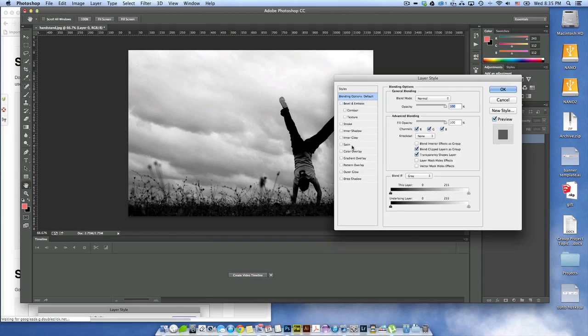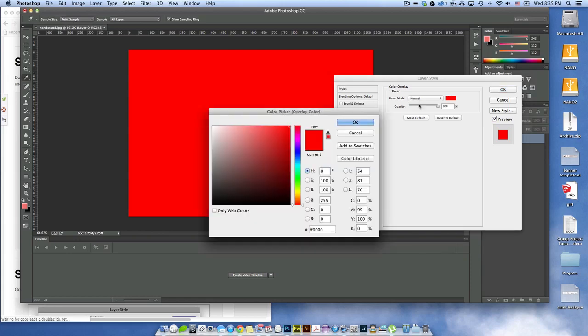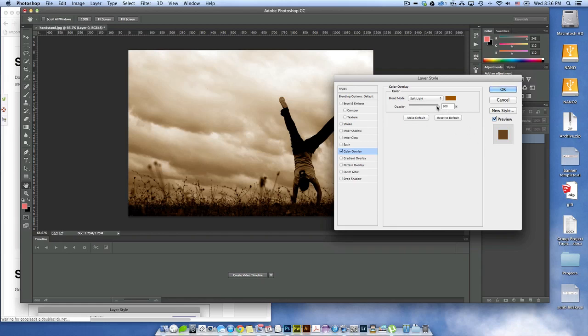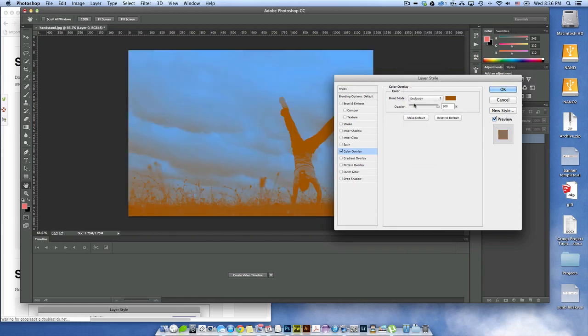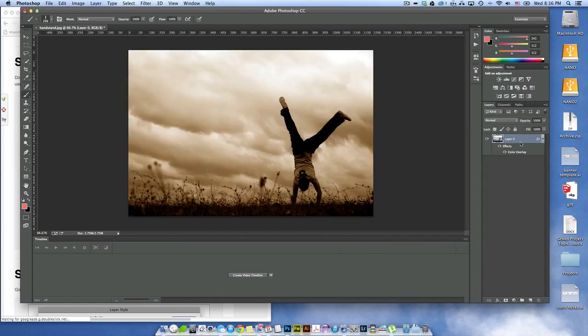Go ahead, double click on the picture to bring up the layer style, that's a quicker way to do it. So just go here and say color overlay. It's red, don't panic, just change it to some color as you want. In the case of the tutorial, this is brownish like this. Change to soft light. You can also explore different blending modes, so you can see how it's different. So soft light. Okay, cool.